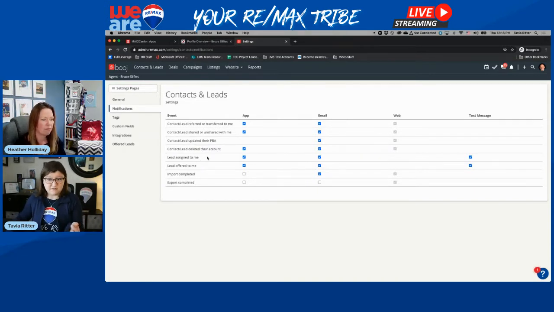You want to be notified if they're assigned or offered to you. And if you import contacts, you want to be notified via probably email. But in-app means right here, so that you know what that means. It doesn't mean on the phone. In-app means right here, this little bell over here on the right.